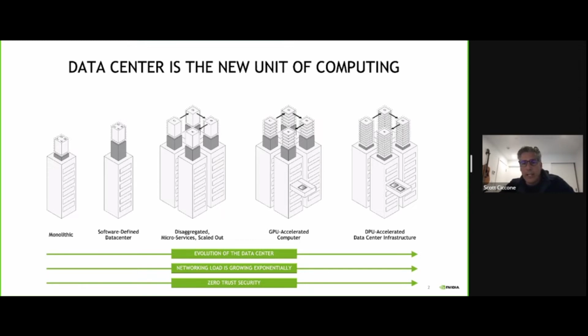And that has led to a need for a new chip to be designed. And this is where the DPU comes in. And it actually solves the number one software-defined data center problem, which is a problem essentially of efficiency. And we'll talk a bit more about that.